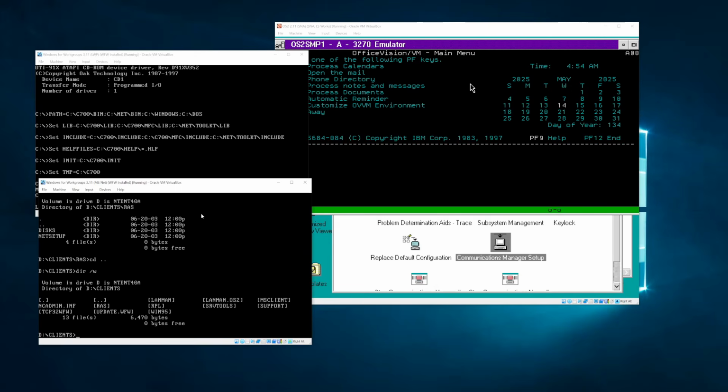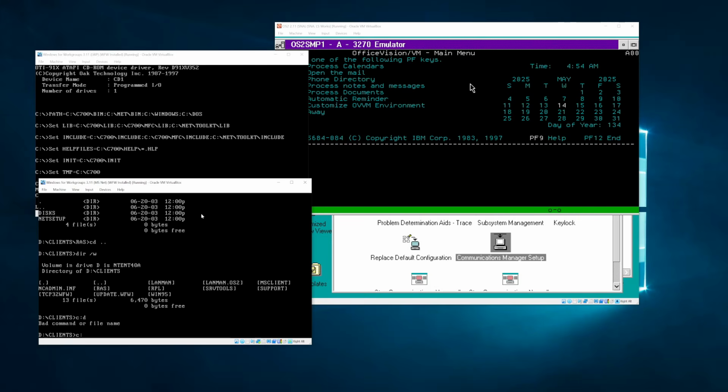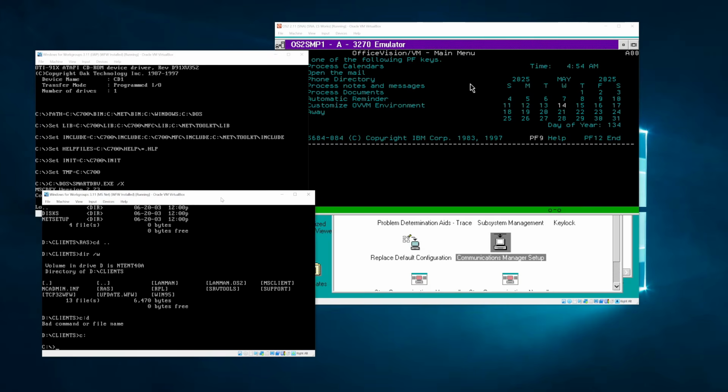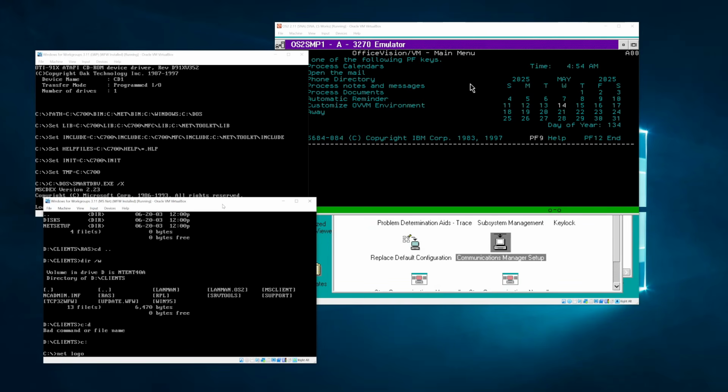TCP32WFW is TCP/IP for Windows for Workgroups. Update.wfw is updates for Windows for Workgroups, and 195 is the standalone improved upgrade client for Windows 95 that allows you to talk into a domain. So we're not going to bother with this, and I'm going to eject that CD because if I reboot, it's going to scream. And we're going to do net logon, my username, and my domain name.